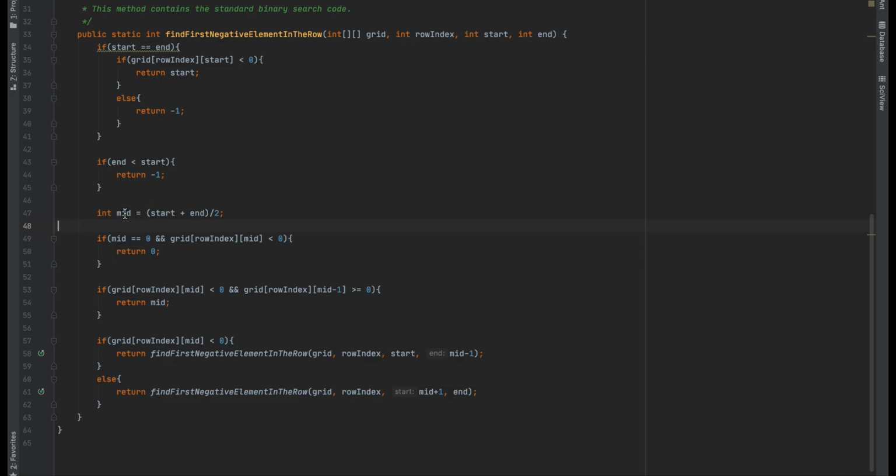On line number 47, as you can see, we are finding the middle element, or actually the index of the middle element. On line number 49, we check if this index is equal to 0 and the value at this index is less than 0. In this case, we simply return 0.